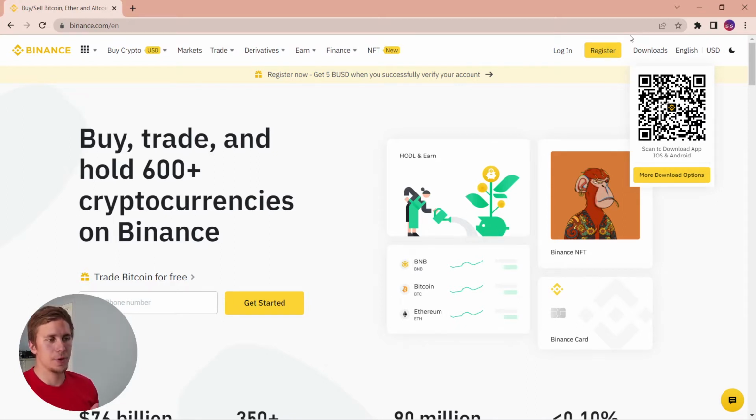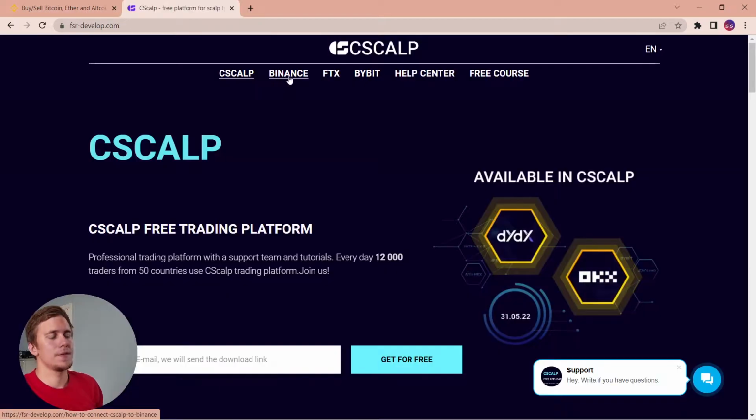We will show you the process on the example of Binance, but you can use several other exchanges whose accounts could be paired with Cscalp as well. Cscalp supports the following exchanges. You can choose from them. All the links for these exchanges you will find below this video. And this is the official website of the Cscalp trading platform.